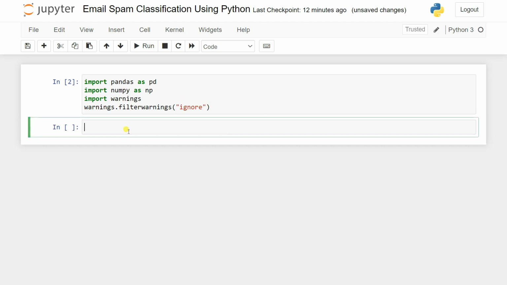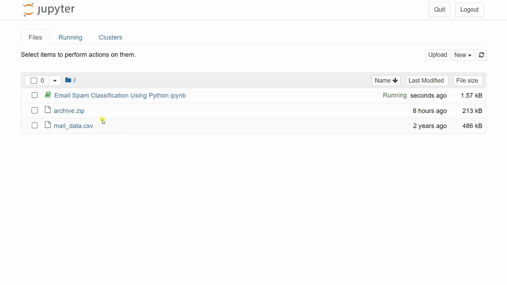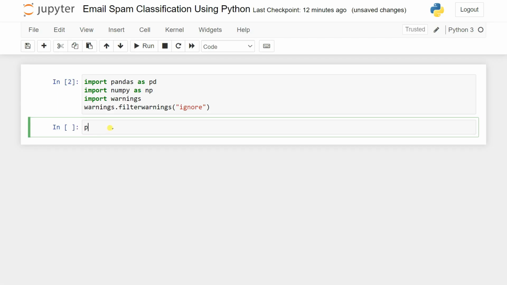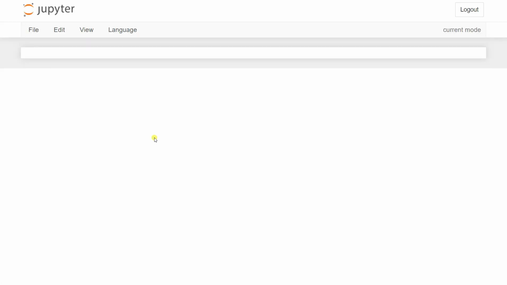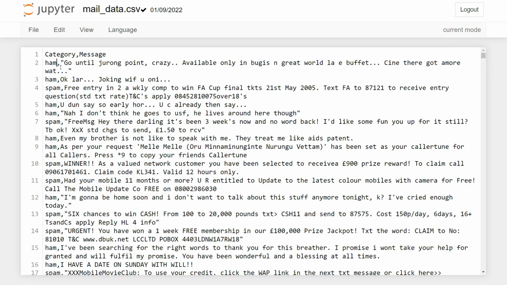Now I am simply going to load the dataset from my directory. My dataset name is mail_data.csv, so let's use pd.read_csv. CSV means comma separated values. If I open this file, you can see the comma, the message, and the category, meaning the class is ham or spam. That's it.